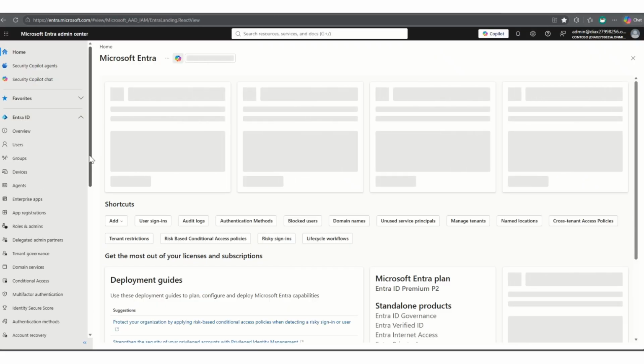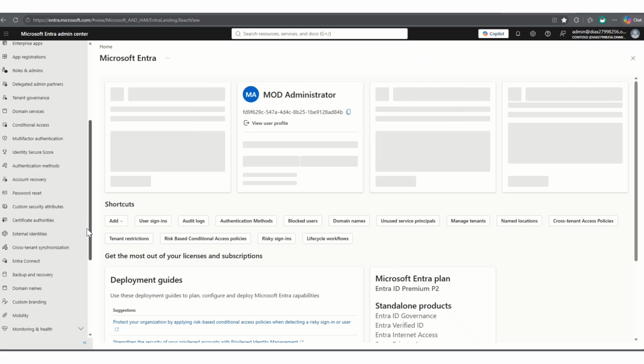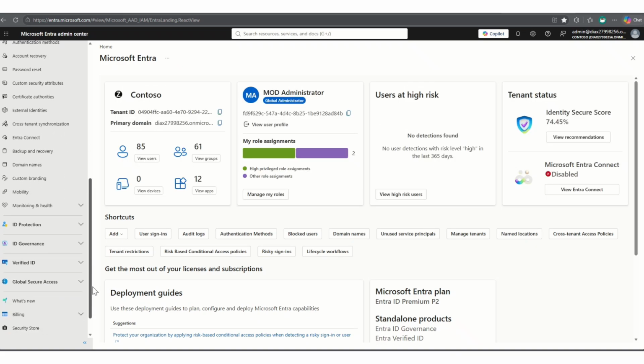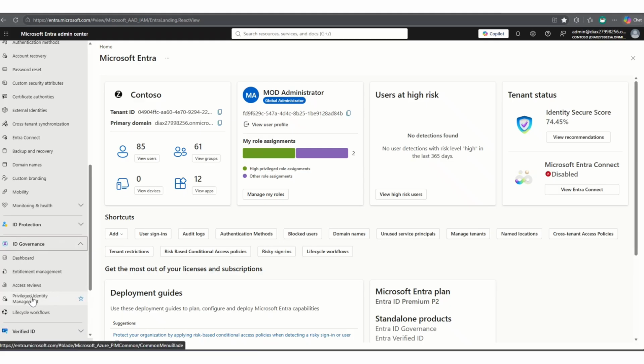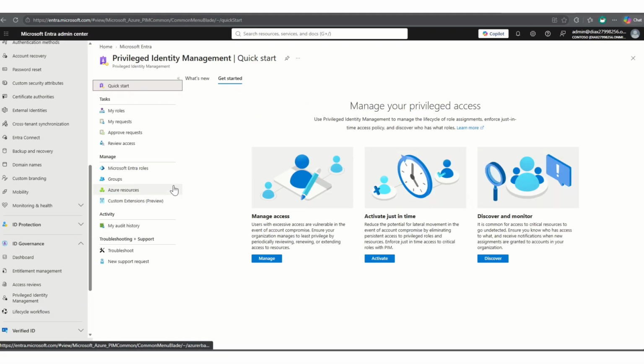We went through this before in a previous video. But if you go to Entra, then go to ID governance, and then click on privileged identity management. So let's say that I'm an admin.